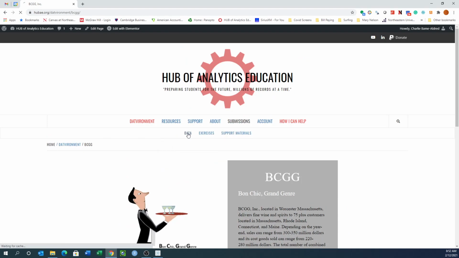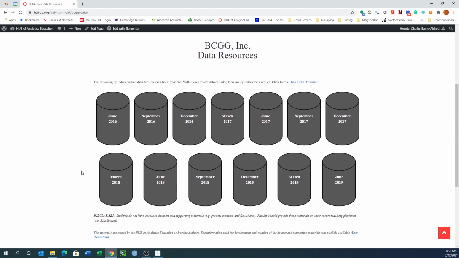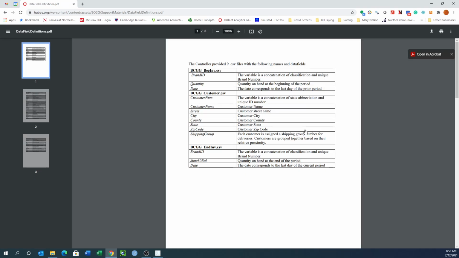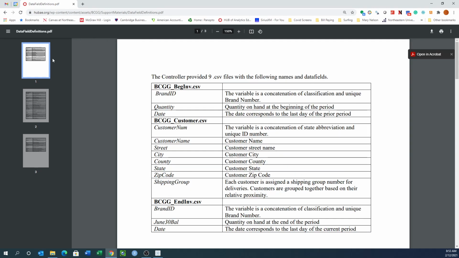We just wanted to go in and take a look at the data. And there's lots of different year ends, and we're interested in December 2018. But the first thing I want to do is, right here is the data field definitions. This is the first thing we should always take a look at, the data field definitions. And so I'm going to blow this up a little bit so we can see it better on the screen.